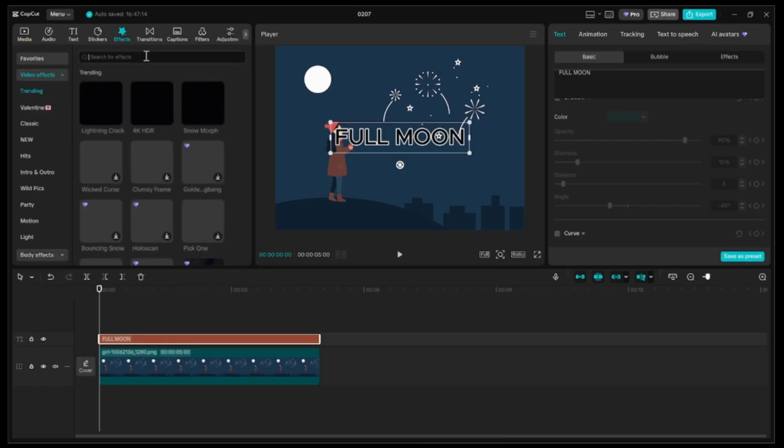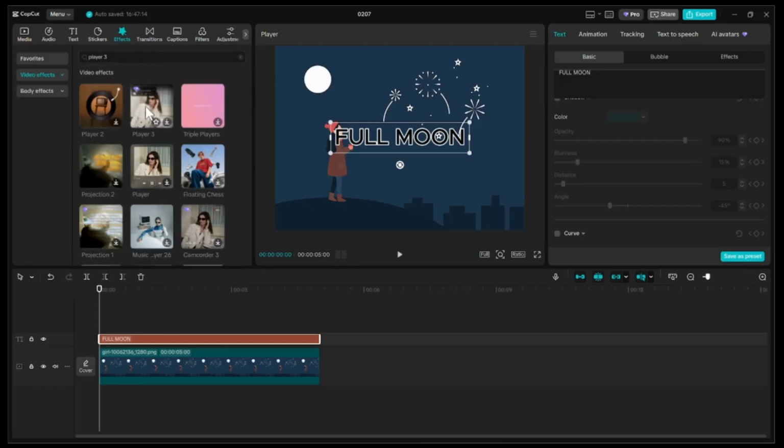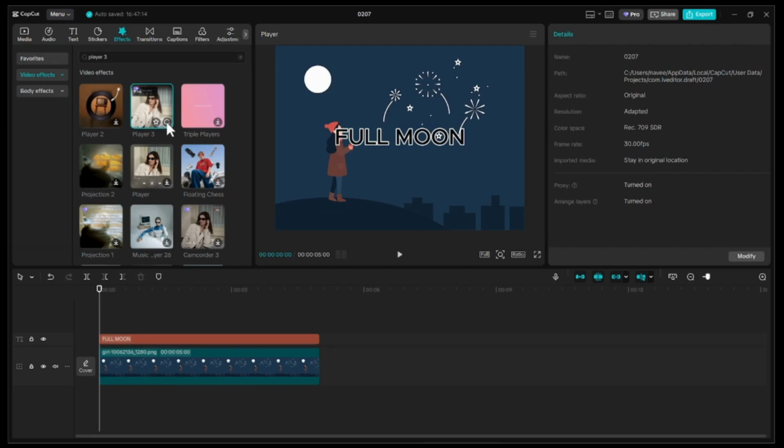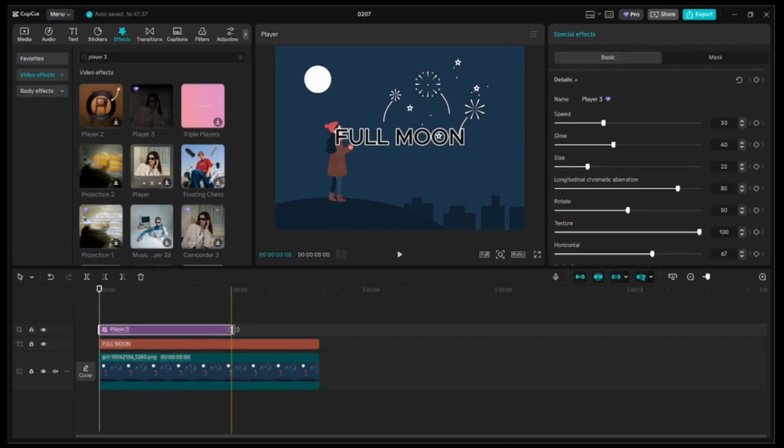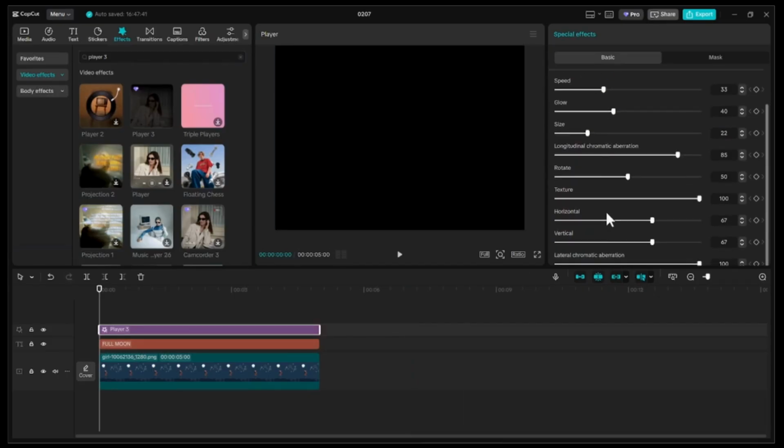And from the effects, you need to search for an effect, which is Player 3. Now here you will have the Player 3 effect. You need to just download the effect right here and then go with the add, and the effect will be added. You need to just drag the effect to, and then on the right side, you will have all of these like speed, glow, size, and everything. You need to just go and adjust it however you like.